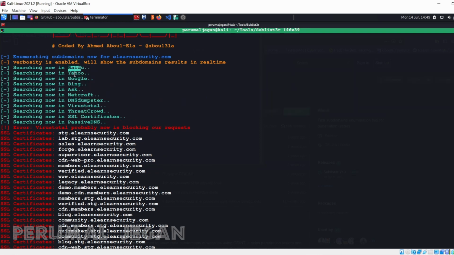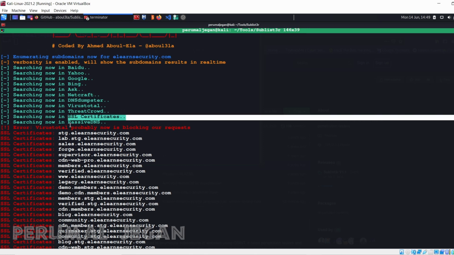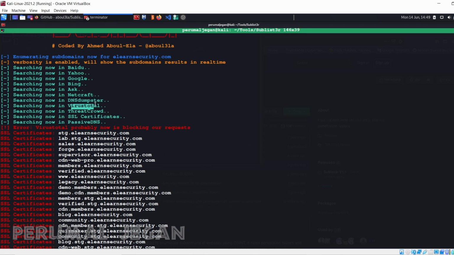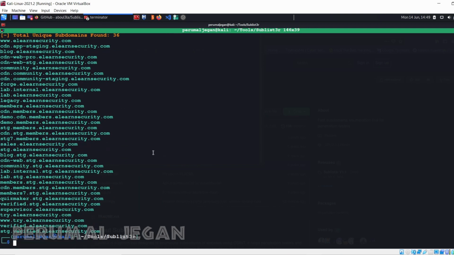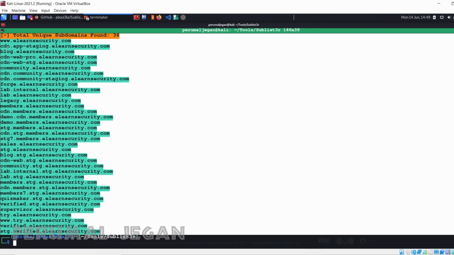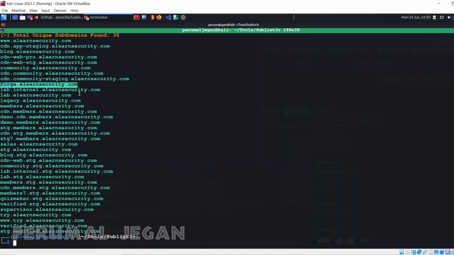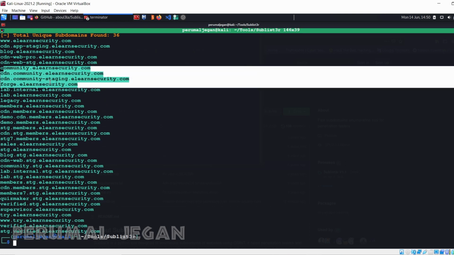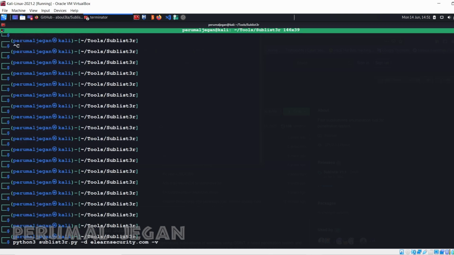And you can also see the list of search engines this particular tool uses. It searches in Baidu, Yahoo, Google, Bing search engine, and DNSdumpster, which we went through earlier in this video, and SSL certificate, passive DNS, even in VirusTotal. Here are the list of subdomains. You can try all these subdomains and find which are the subdomains active, and you can also find the specific ports that are opened in every subdomain by using the parameter -p. Now I can also use -o parameter to save the results in a separate file.